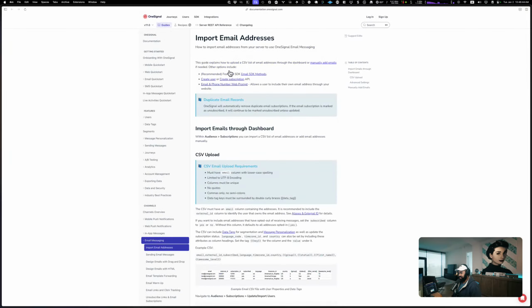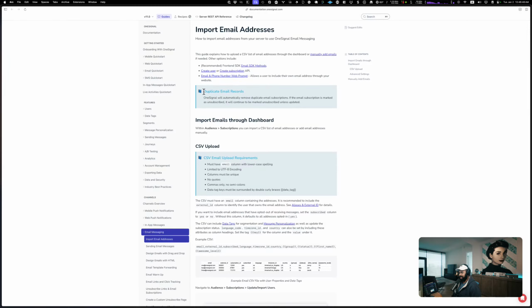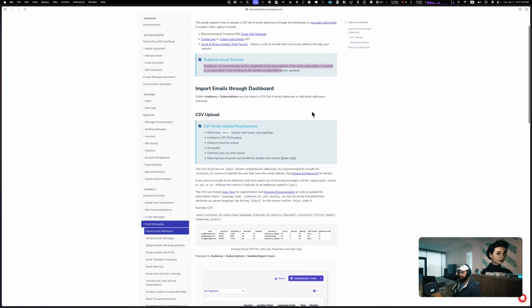All right, anyway, so this guide explains how to do that. I have no idea why we're using this duplicate email record thing. This isn't even the right kind of callout. Anyway, OneSignal will automatically remove duplicate email subscriptions. If the email subscription is marked as unsubscribed, it will continue to be marked as unsubscribed. All right, importing emails through the dashboard. Within audience subscriptions, you can import a CSV list.